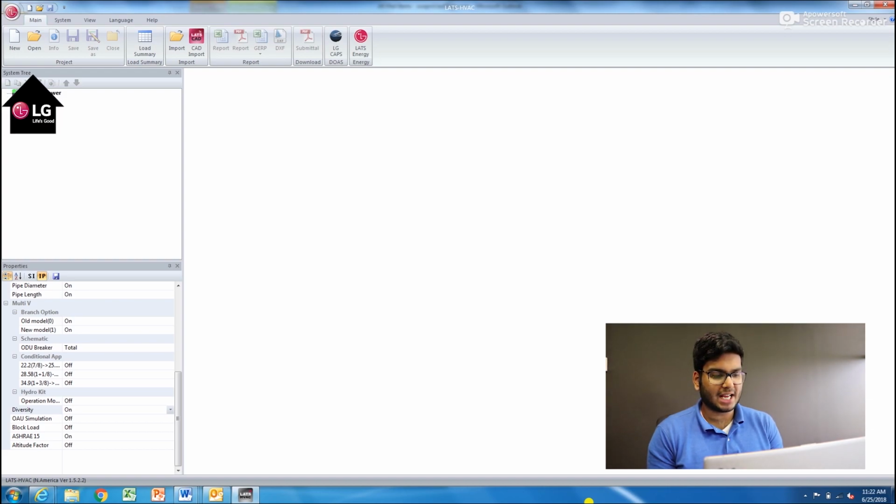The first is the main tab, which will allow you to create a new project, save a project, and open another project. The info button will allow you to change information for your whole project and all the systems created within it. Load summary allows you to add information manually or via an Excel import file. Import is for pulling from older files, while import CAD is for bringing projects in from LATS CAD 2. Reports can also be created in Excel or as a PDF.